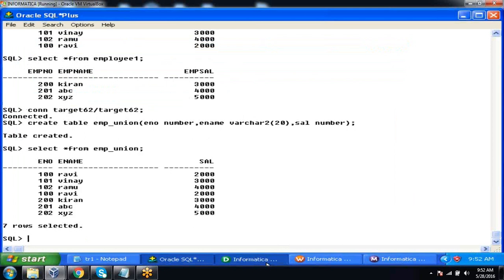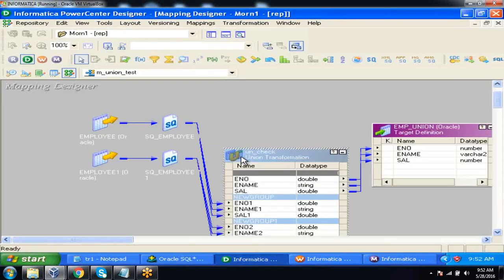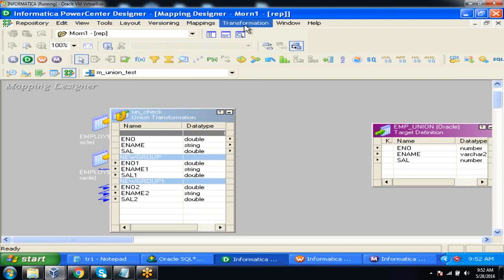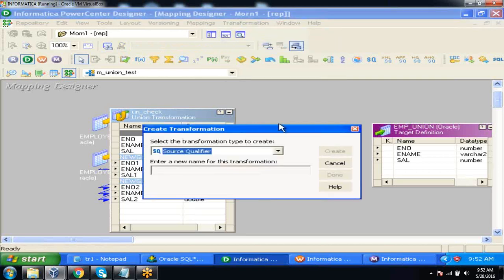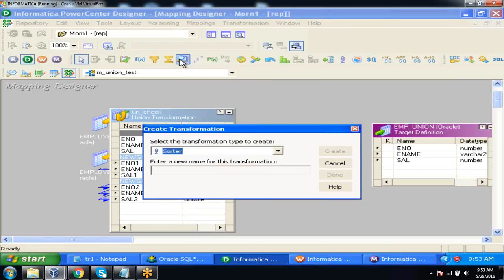You need to place the sorter after union. So remove the links. Create sorter. Enter the name.